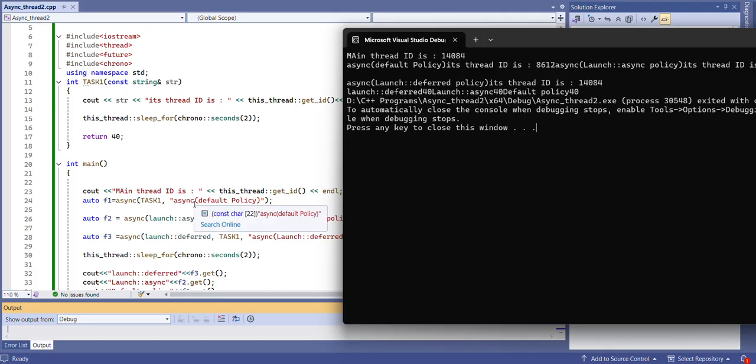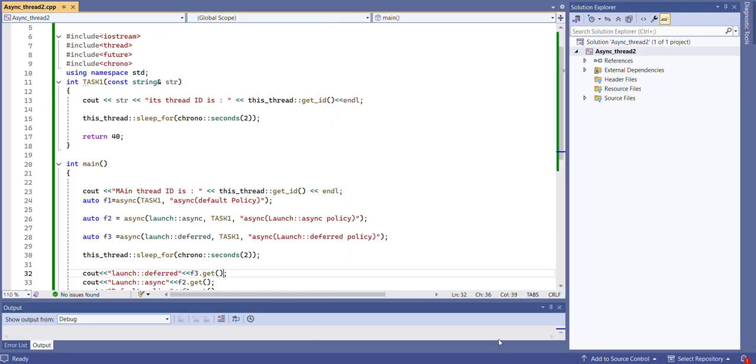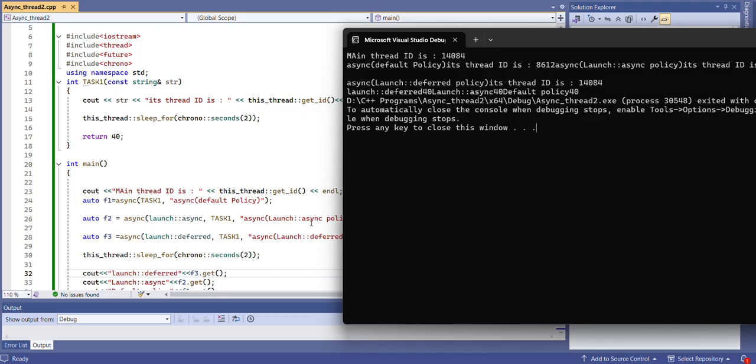So for the default policy, what happens, whether it has started immediately or postponed. How do I get to know? I have invoked the get within the main, so let us see the thread ID. Asynchronous default policy, its thread ID is 8612. What does it mean? The thread ID is different from the main thread. It means that the task started its execution immediately, because the thread ID is different from the main.